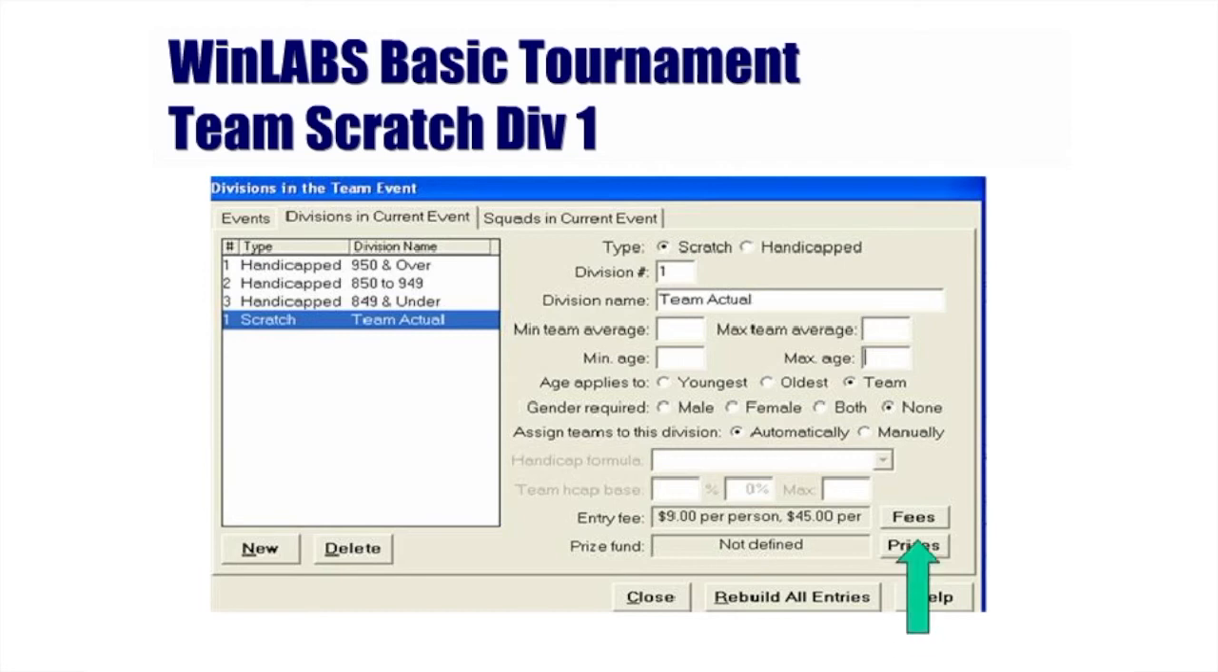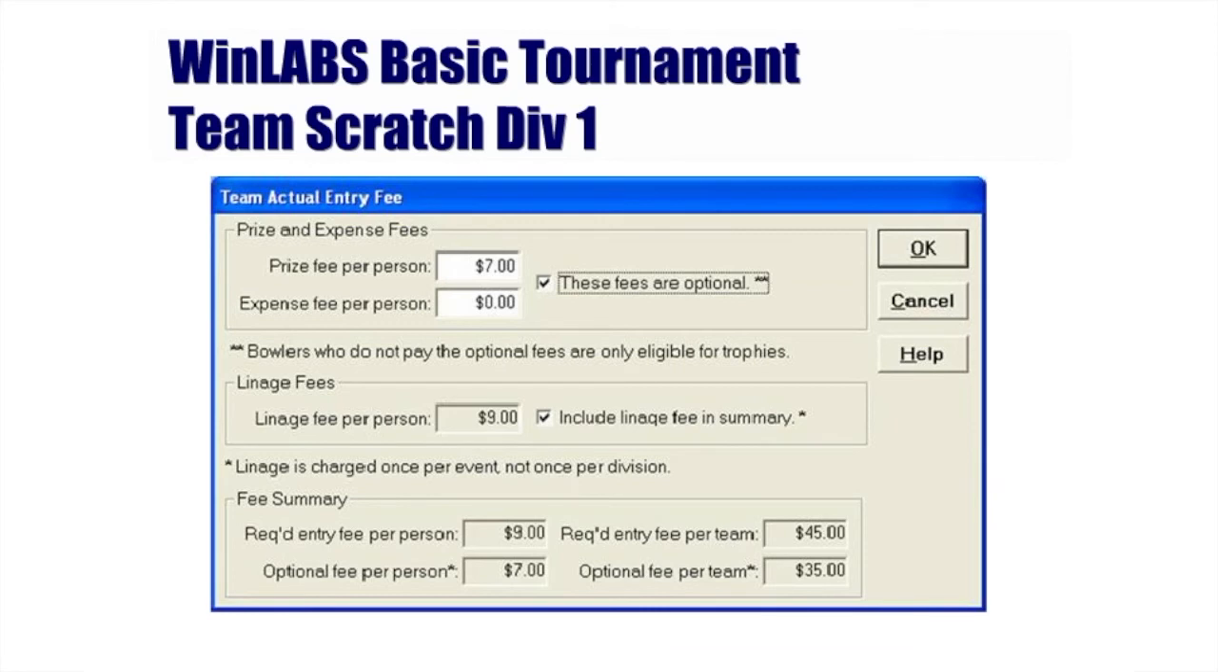Let's take a look. The team scratch division in our tournament is for the bowlers that want to optionally enter a team scratch competition. This division is similar to a virtual division because it will utilize the scores from the team handicap events. In other words, a team cannot enter this competition without also entering the handicap event. For this scratch division, we have created a $7 prize fee per person, which is different than the fee we charged in the handicap event.